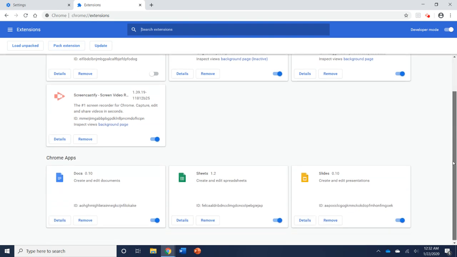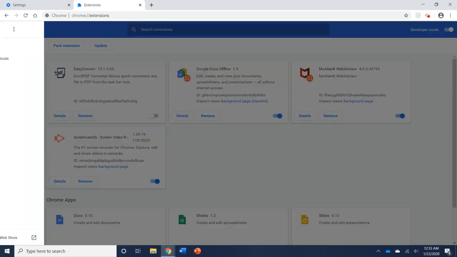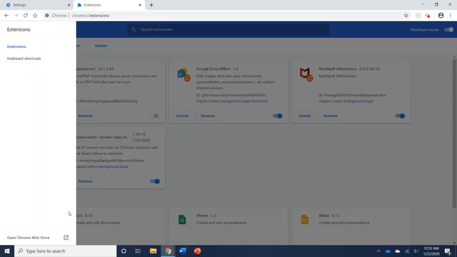I already have a lot of, or I did on my old computer, and they may have changed it. Let's take a look and see. But I was using like Easy Convert, Google Docs Offline, Screencastify. I brought some of the G Suite or Google applications that I was using. And I haven't used this in a while, but you used to be able to, and this is probably the new way that they've done it, you can go into the Chrome Web Store.